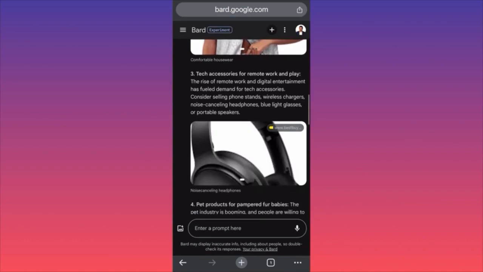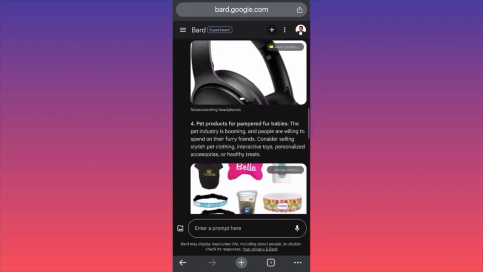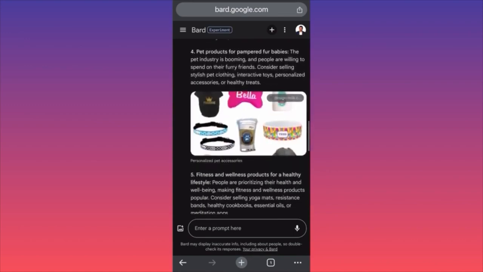Option number 3, a suggestion from Bard AI, is tech accessories for remote work and play. According to them, consider selling phone stands, wireless chargers, noise cancelling headphones, blue light glasses, or portable speakers. Interesting. Pet products, or pampered babies. Okay. Consider selling stylish pet clothing, interactive toys, personalized accessories, or healthy treats.